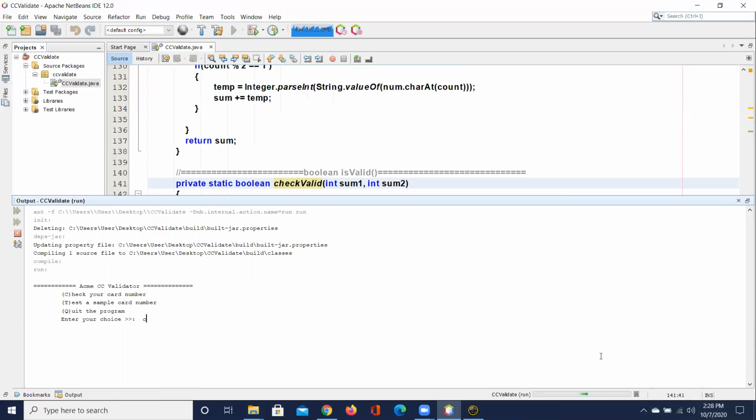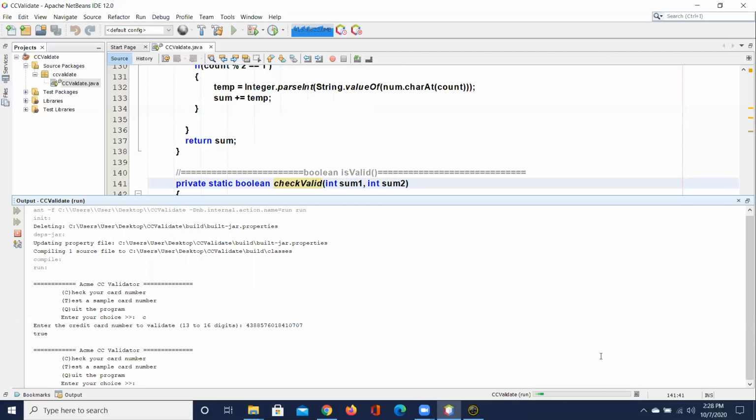All right, so we're going to hit run, hit enter. All right, so now I'm going to put in 4, 3, 8, 8, 5, 7, 6, 0, 1, 8, 410707. So that's valid, okay?